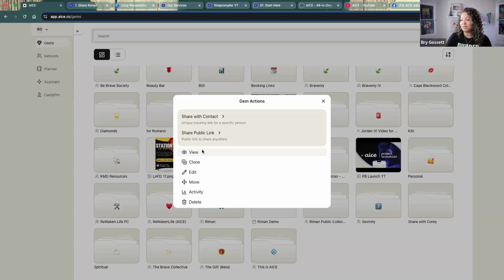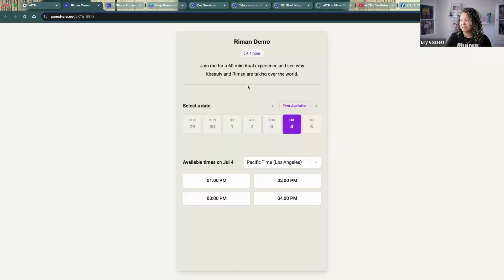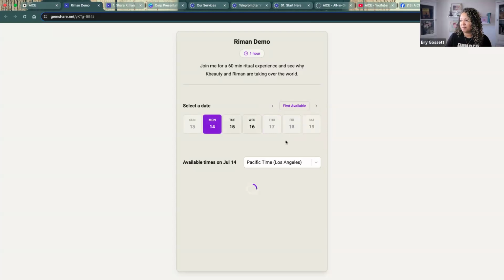I'm going to hit view because I want to see what it looks like. So this is what it looks like. It has the name that I chose, the duration, the description, and then it's synced with my calendar. And I'll show you how to do that in just a second because I know that's your next question. It's synced with my calendar and it knows based on my availability which appointments are available.